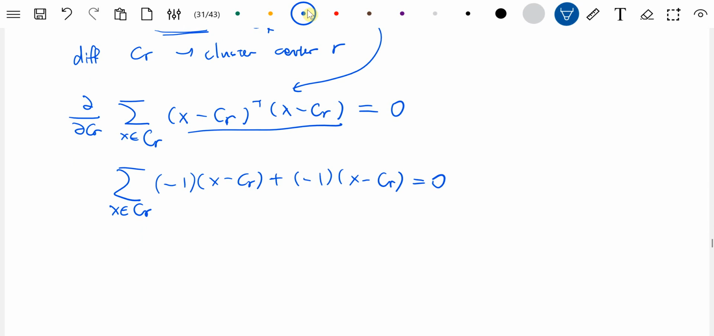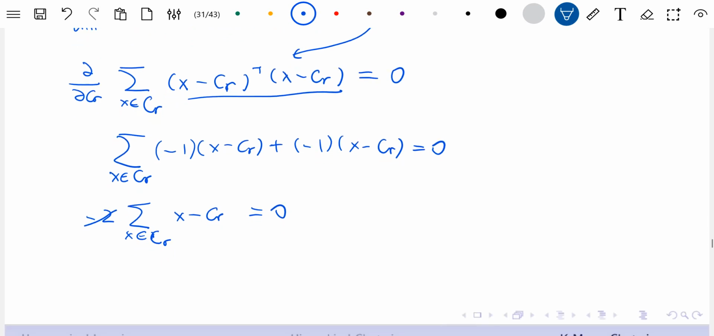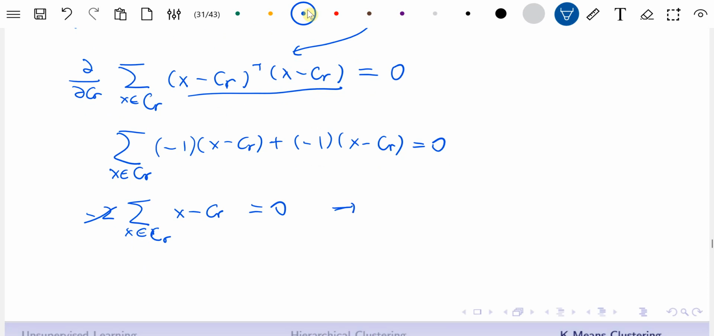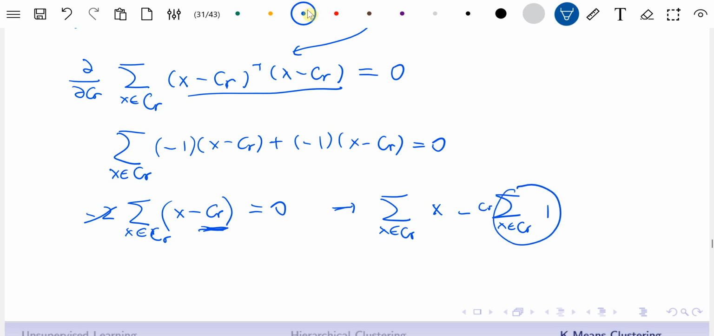So let's organize this. This is just move the 2 outside, and -2 outside, and x minus c_r. This is just x minus c_r is equal to 0. So the 2 and the 0 divided by 2 is still 0. And maybe let's write it so that we put this thing outside the sum. Right now this is inside the sum. So put it outside the sum, you get the sum of x minus the sum of this constant, basically like this. So how many are there? It's using the notation, it's just absolute value, or the number of elements in this cluster C_r.